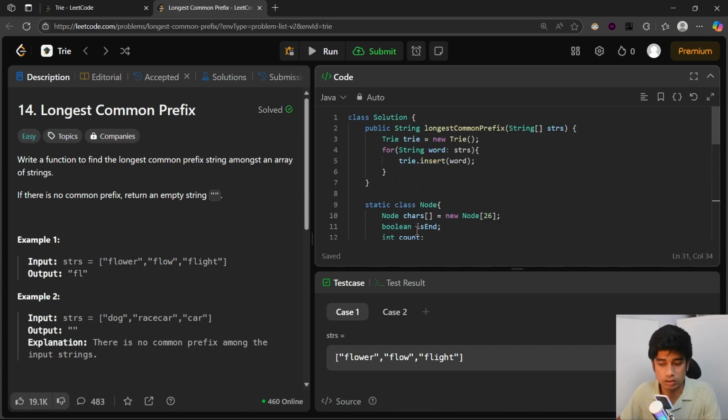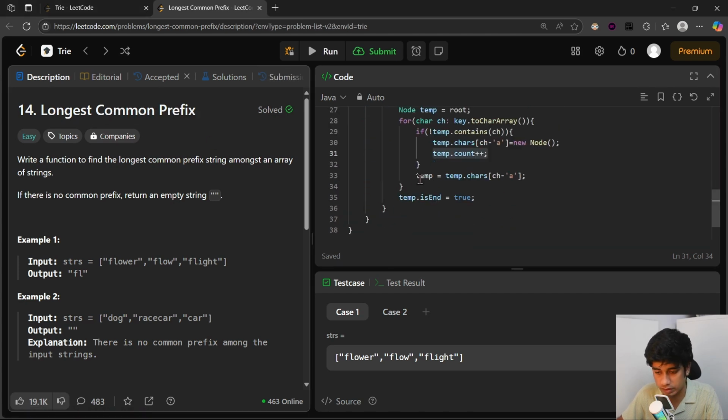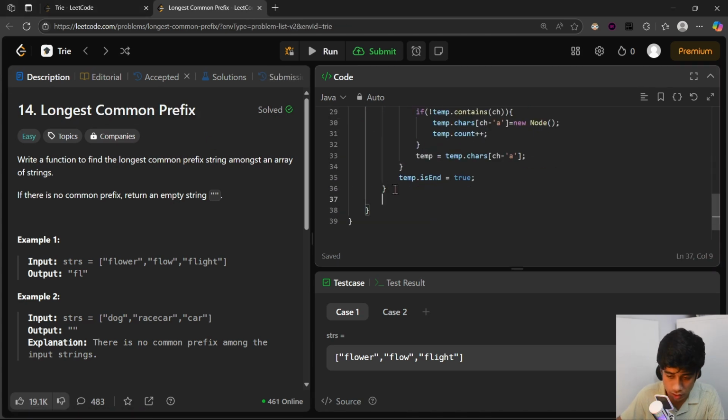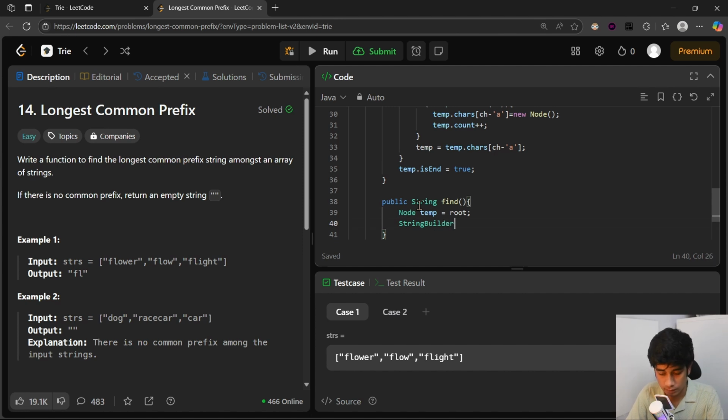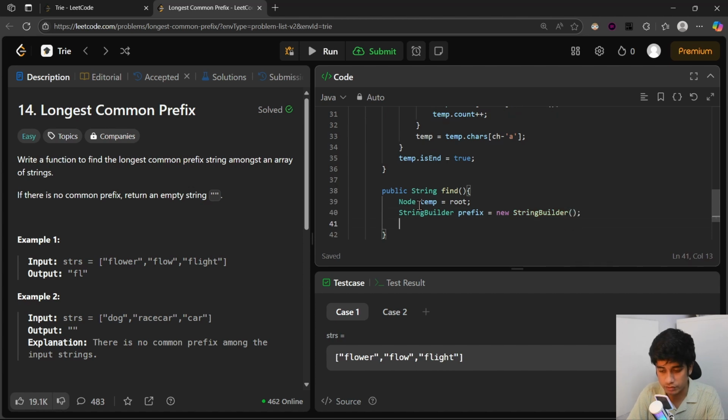Now how do I find the common prefix? So now let's write the actual function to find the longest common prefix. We'll write that under the trie class itself. Let's just call it find. And since we have to return a string, the return type will be string. We're not passing anything, and obviously we're going to start from the root node. We're going to be building the prefix as we move down the trie. So that's why I am declaring and initializing a new string builder. So we have string builder prefix.